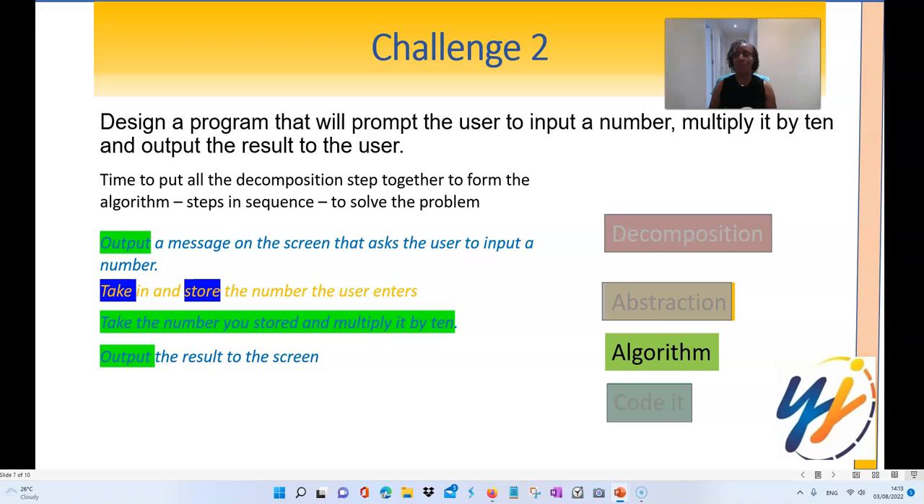Now, as you can see, when you write an algorithm, it can be in simple English, it can even be in shorter phrases, or it just needs to make sense in whatever language you're speaking. So this is the basic algorithm for solving challenge number 2, which says design a program that will prompt the user to input a number, multiply it by 10, and output the result to the user.